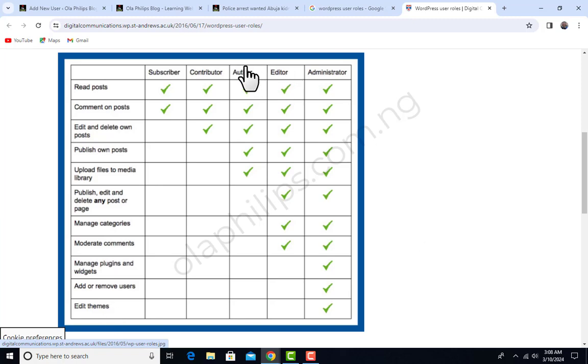So let's come to the author. Author can read posts, can comment on posts, can edit and delete on posts, can publish on posts, can upload file to media, because that is important for posts. He has to upload image when he's posting. Okay, but author cannot publish and edit or delete any other posts. He cannot manage category, he cannot moderate comment, he cannot manage plugins, and he cannot remove user.